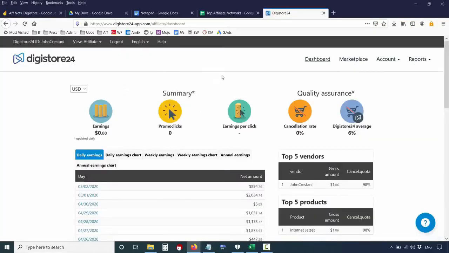Now here's what it looks like when you're logged in. First off, let me explain this dashboard, and then I'm going to go into some of the top offers. And I'd love your feedback on what you would like me to explain the most. If I miss anything, please let me know in the comments below if there's something you'd like a little more explanation on.